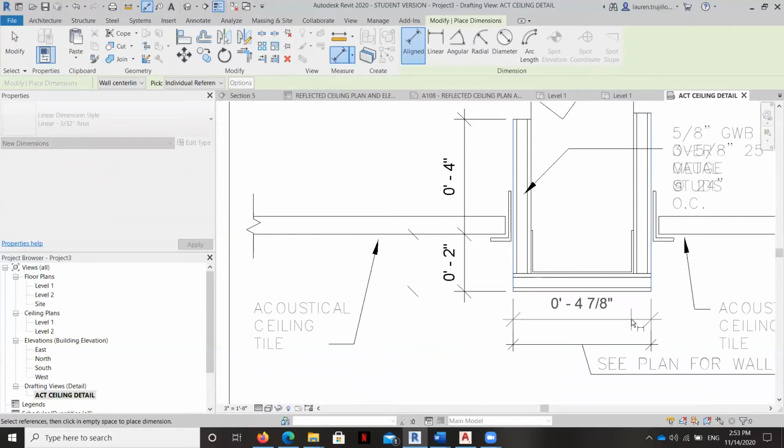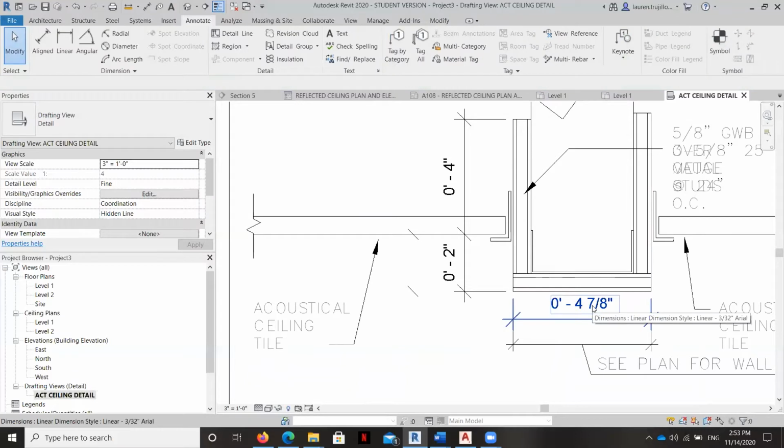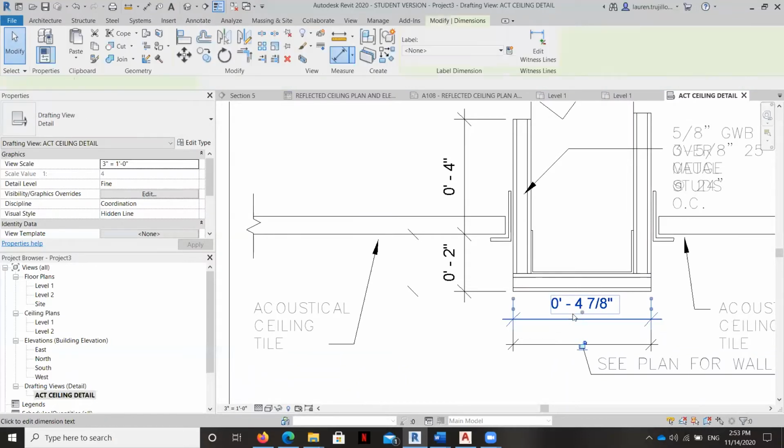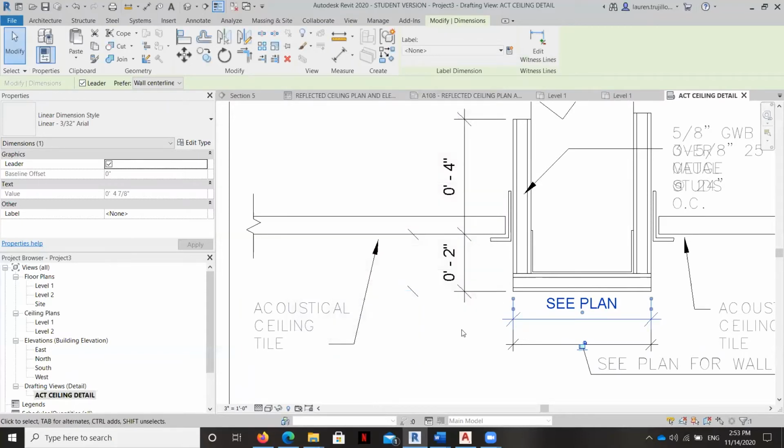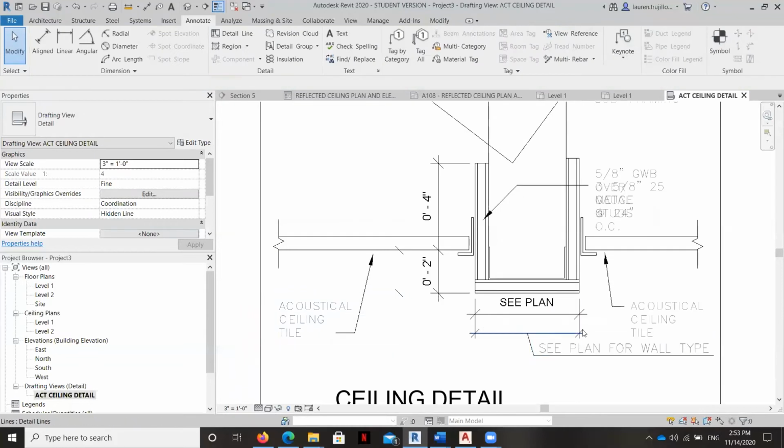So see, it's going to give me the dimension, but that's not right because we have all different types of wall thicknesses, where we want to leave ourselves open to that for different projects. So if I double click on this, it allows me to replace with text. Okay, then I can delete that.